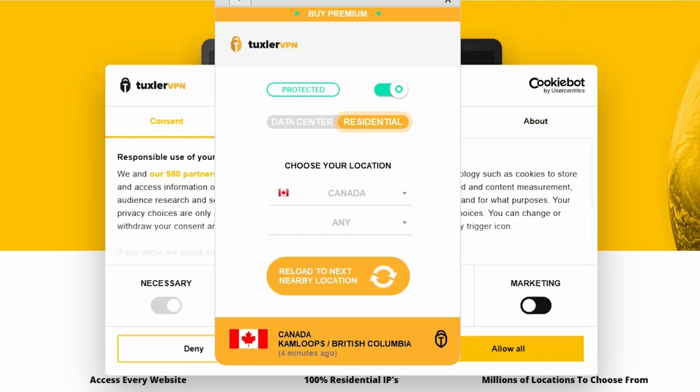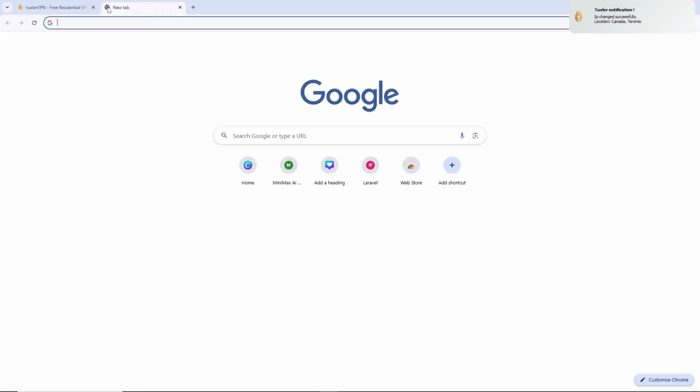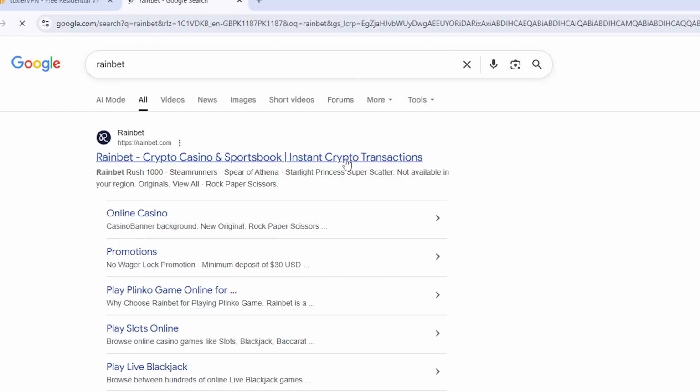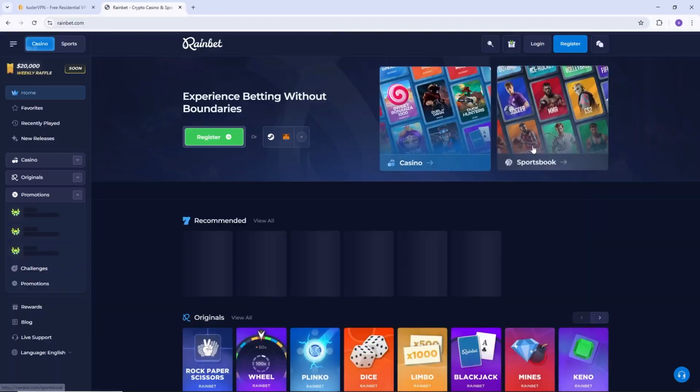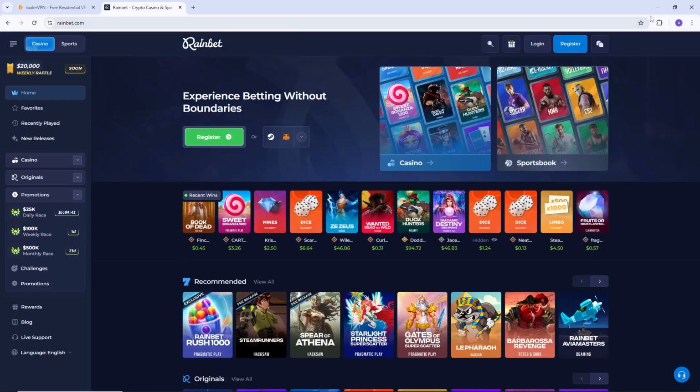After selecting the country, connect to the VPN. Wait a few seconds until it confirms that you are connected. Now, go back to your web browser. In the search bar, type Rainbet and press Enter. Click on the official Rainbet website. It should now open without showing the region restriction error. You can now log in or create an account and start playing as usual.